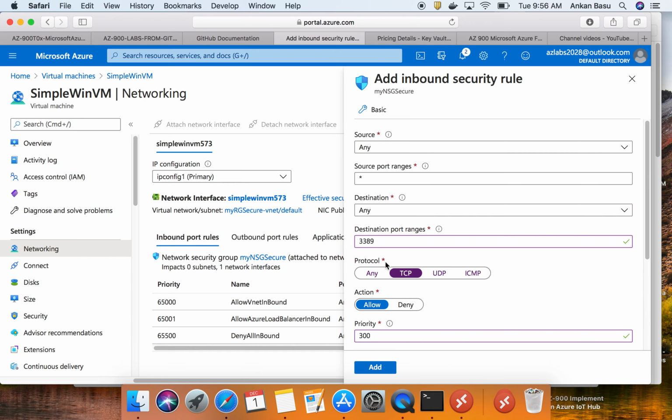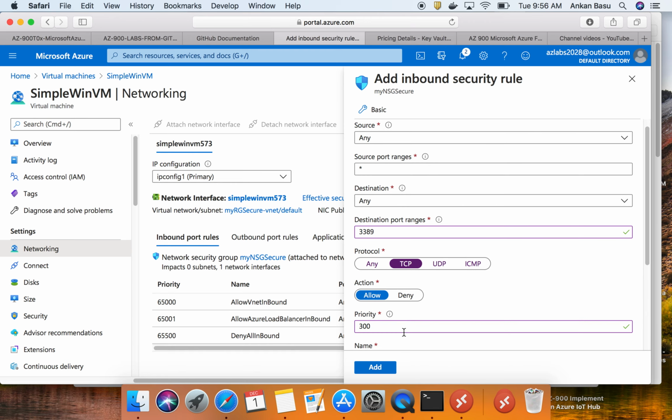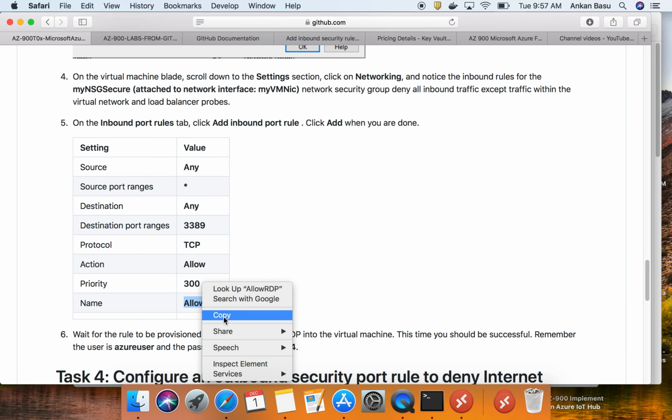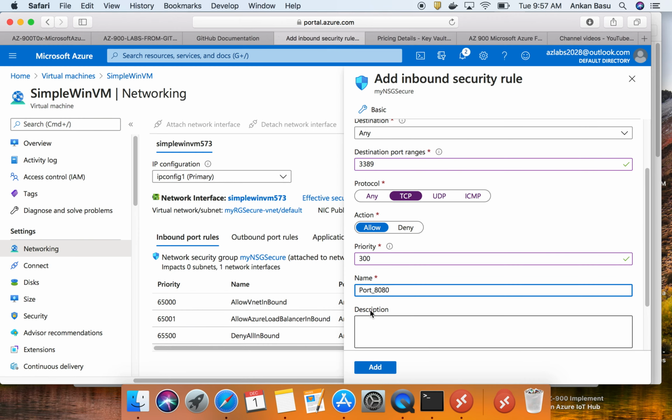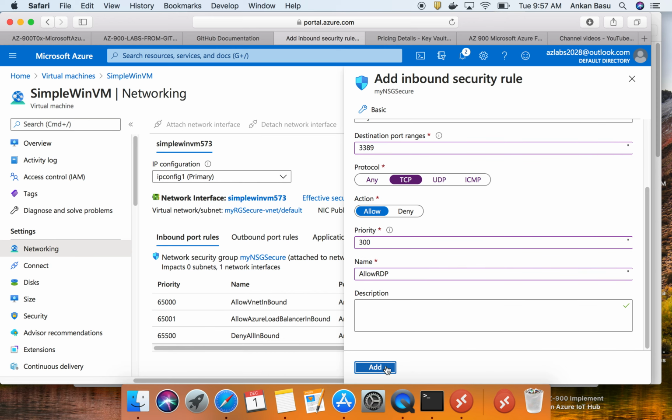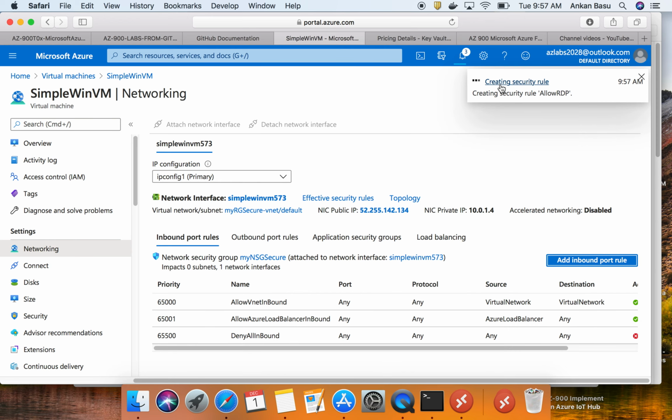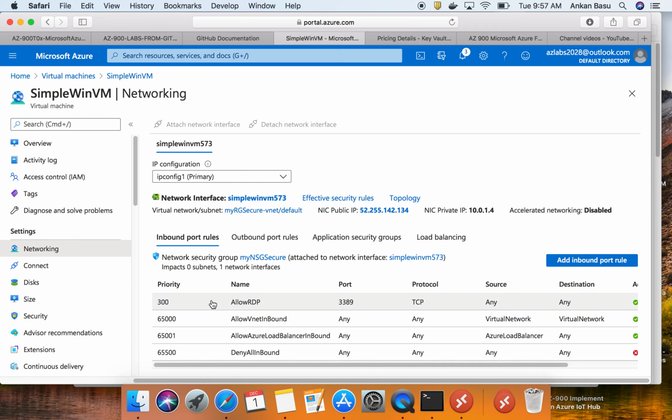And then let's see if there's anything else we need to change. Name. You should always give a nice name to identify the rule that you're creating. So over here, name it as LRDB and then add. What you should see is this new rule showing up here momentarily. It says created the security rule, so it's not there yet. So I'll just refresh. Yeah, it showed up now.